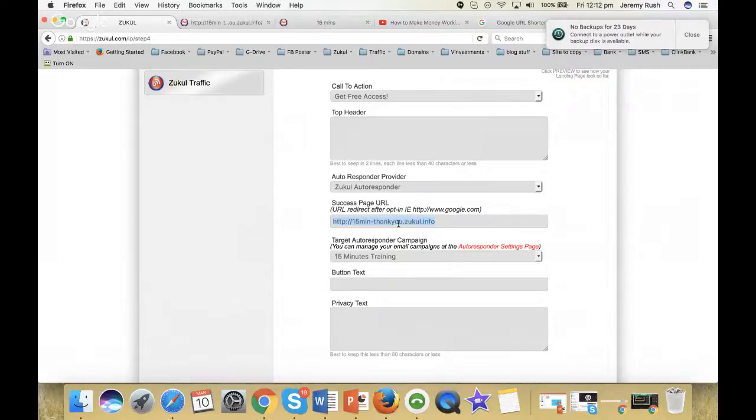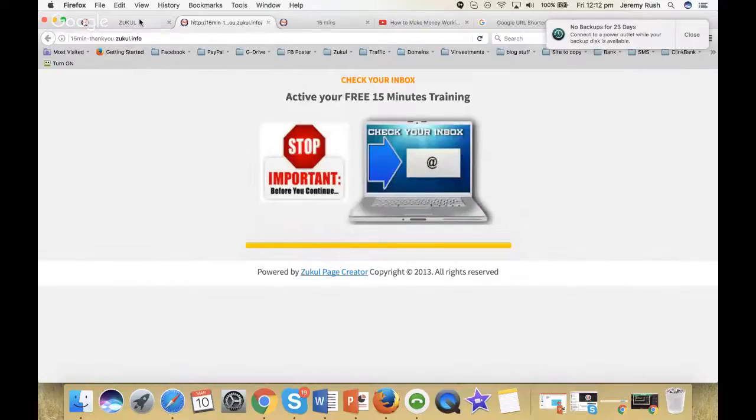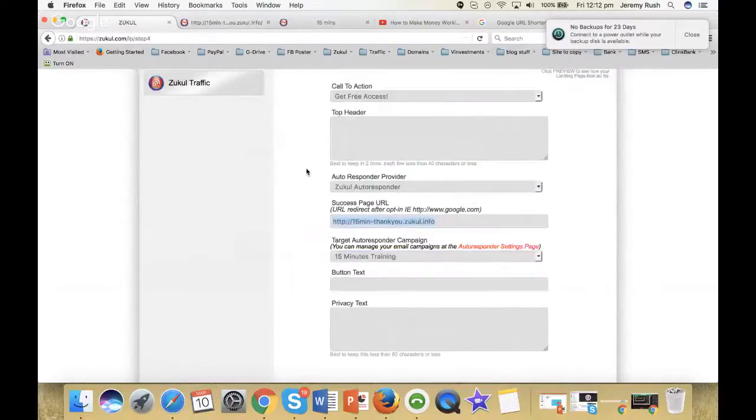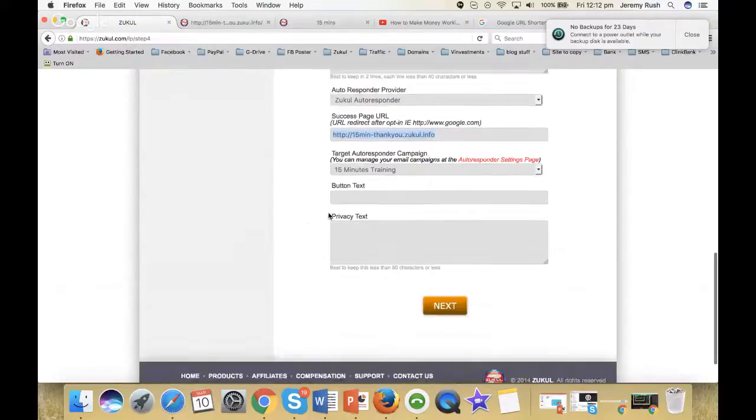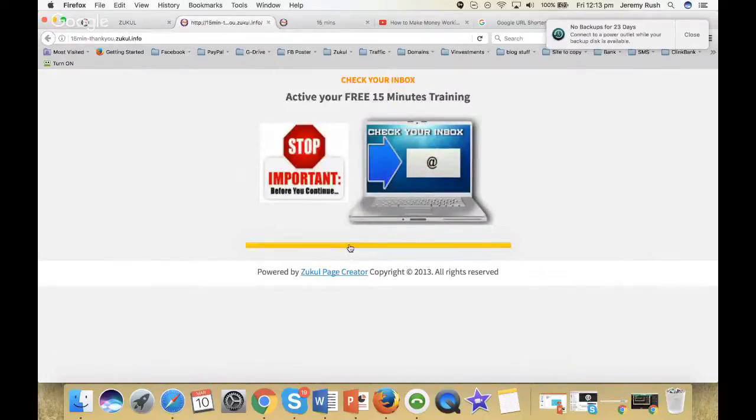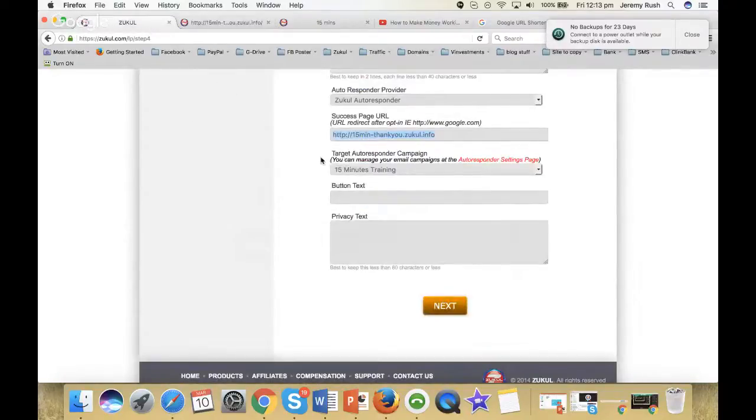They press that orange bar, which is at the bottom of the thank you page. If they fill out that opt-in box, they will go back to the thank you page. The email campaign that I want them to go in is the 15-minute training, and the button text I leave completely empty, because if I write anything in there, it's going to make this orange bar bigger and it's going to have some words on there that people are likely to click on. So I don't want them to click on it really. I want them to give me a proper email address from the landing page.